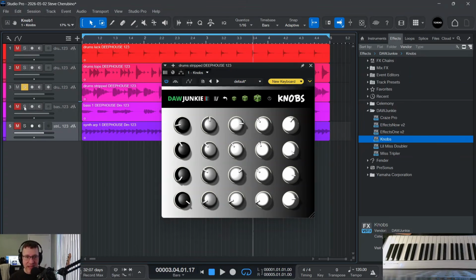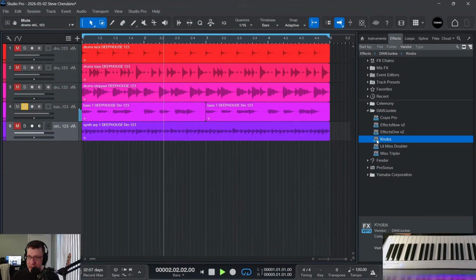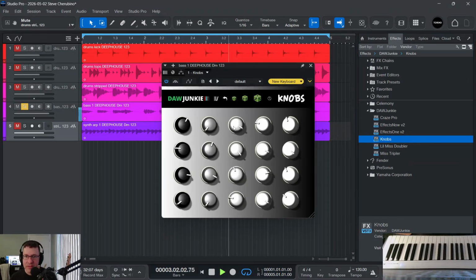And then go to a bass line down here. Throw another Knobs on that and just see what happens. That's pretty cool. So I'm going to keep that. I'm going to lower it just a little bit. Turn the drums back on. See, something like that might be cool for an intro to a song.